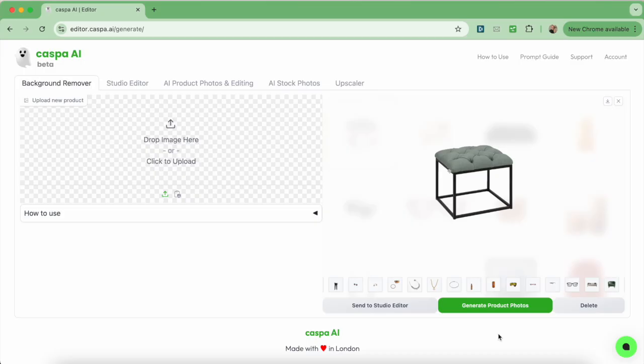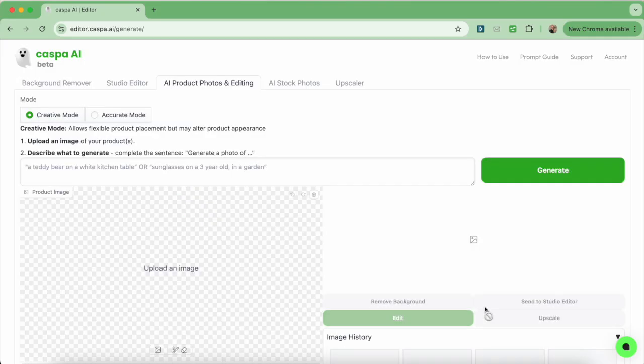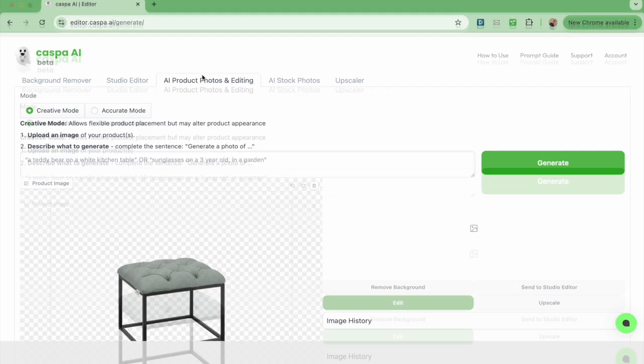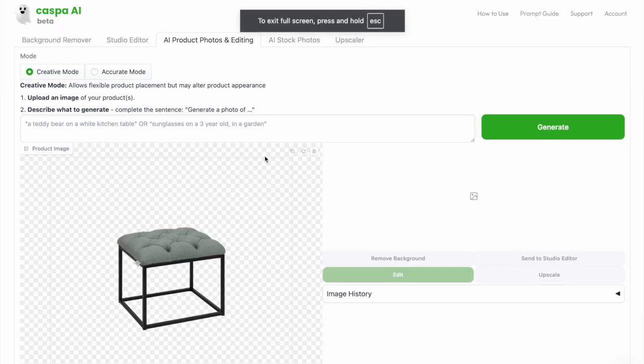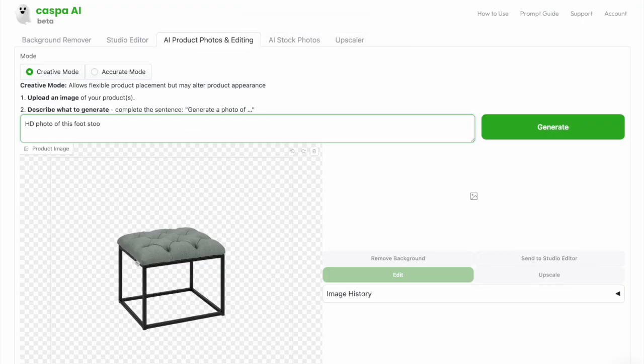I can upload a photo or select one in my assets, which I uploaded in the past. So I'll select it and then click the green generate product photos button to send it to the third AI product photos and editing tab. Once it's in the AI editor tab, you can see that the default mode is creative mode. I'm going to type in my prompt.